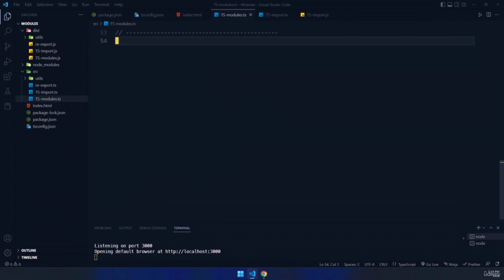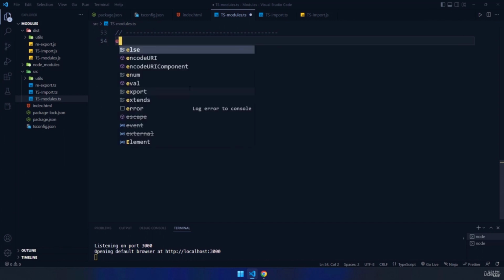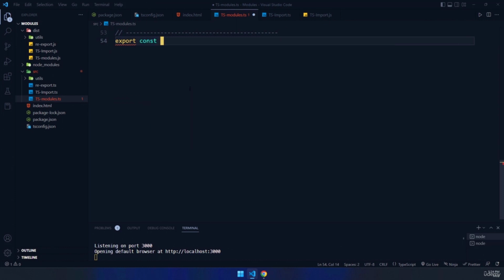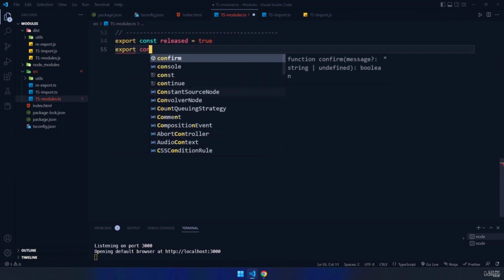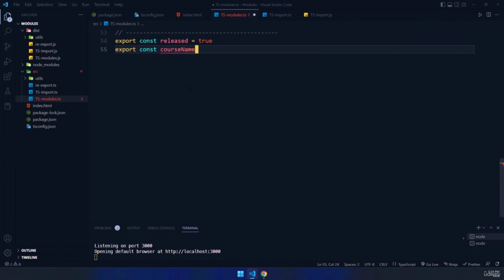And the aim of this lecture is that we want to import some code conditionally. So I'm going to say export. Let's create a variable called released. I'm going to create two variables and export them. One variable is going to be a Boolean that is going to say true, and the other one is going to be a variable called course name that represents the name of the course. Now, if the course is released, I want to show the name of the course in the log of the browser. Otherwise, I don't want to show anything. So there's a condition. Let's save this.